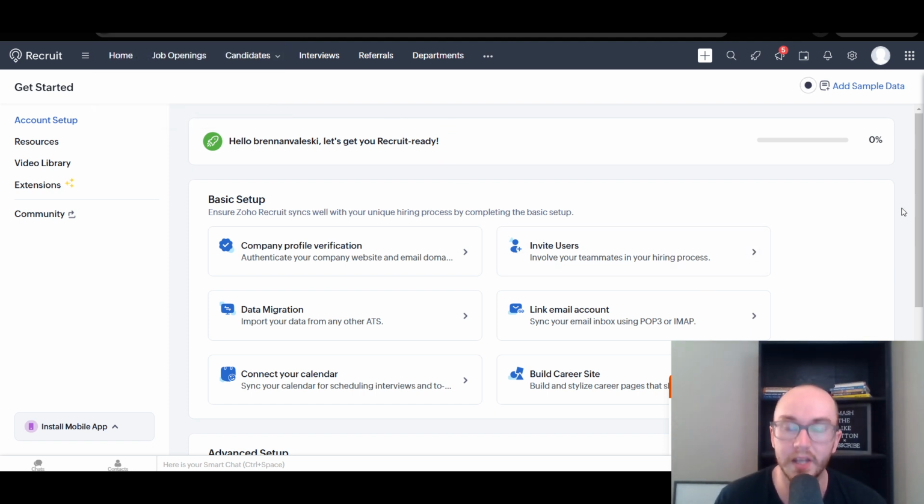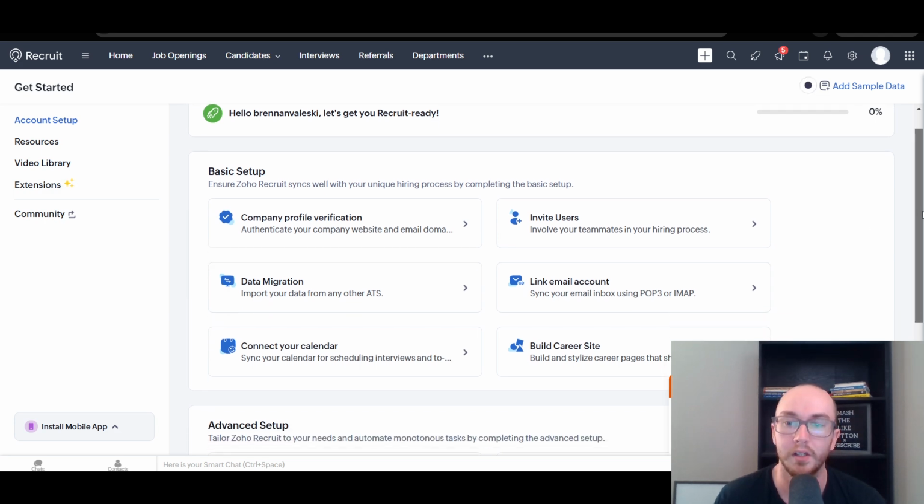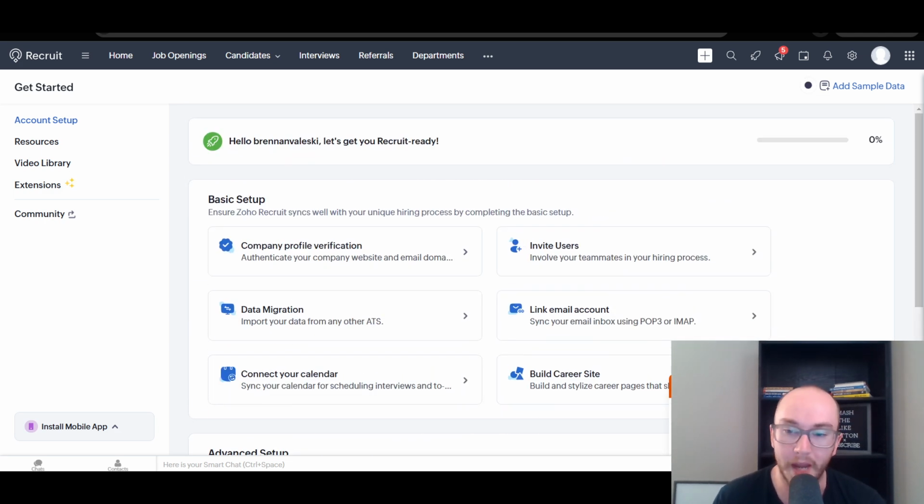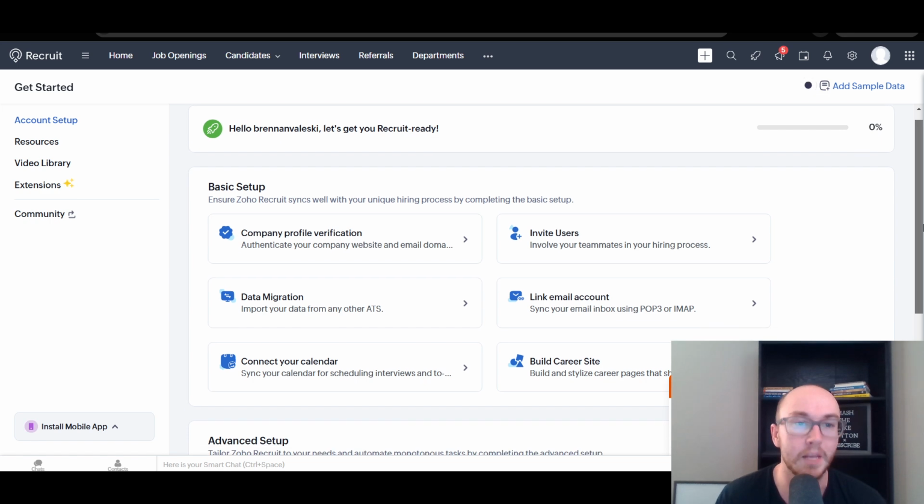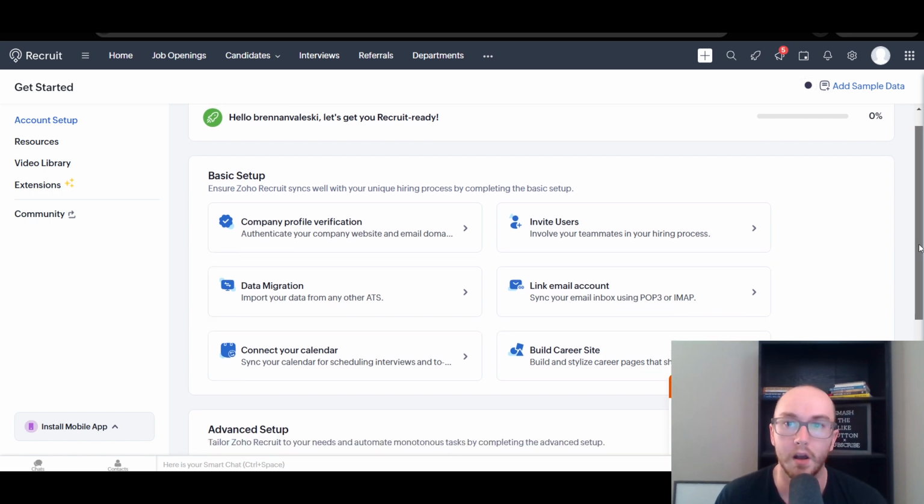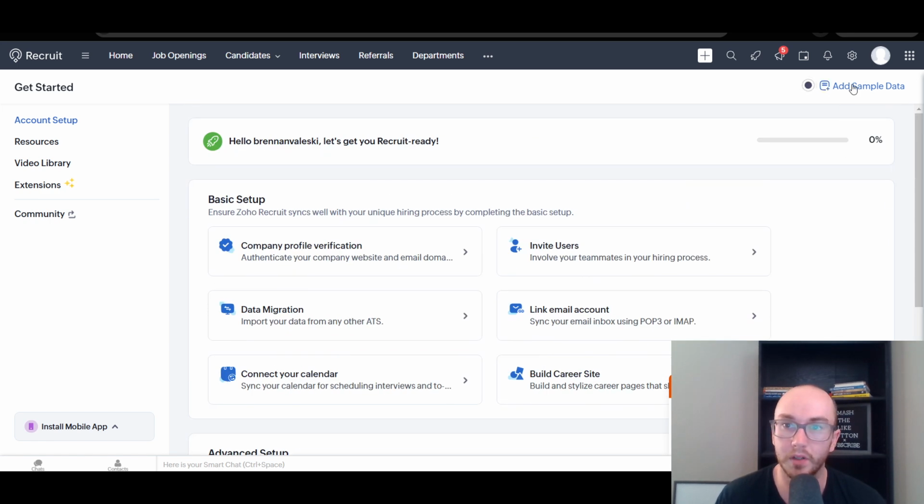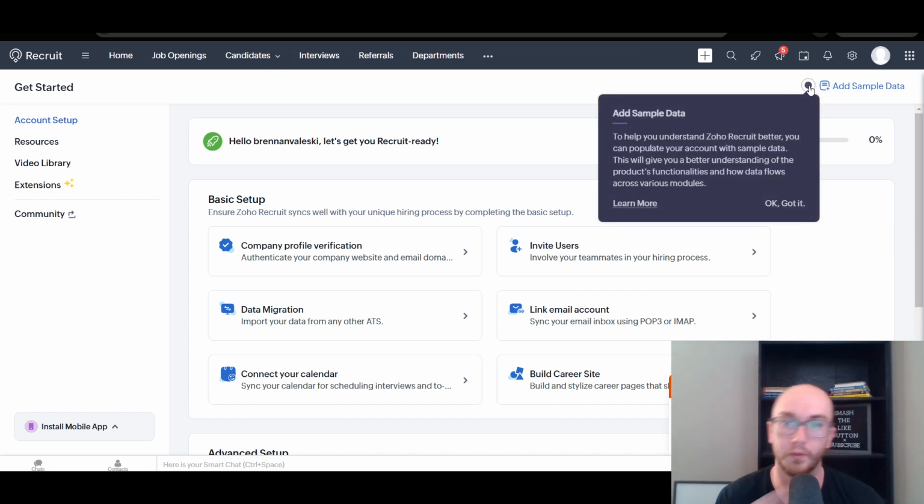Currently this is on their 15-day trial period. You have to upgrade to a paid plan to get rid of certain email restrictions and limits, but this will at least give you the basis. We're going to add sample data as well to show you what it looks like. This will help you understand things, and it makes sense for this tutorial today.